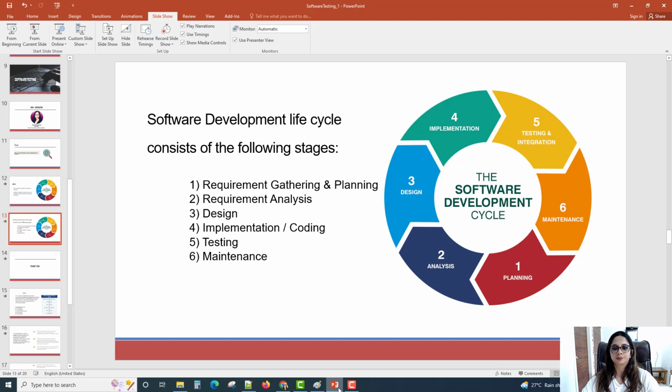Now let's understand the organizational structure, so that you get an idea who works on what in the entire SDLC process. I have drawn a small diagram for that.